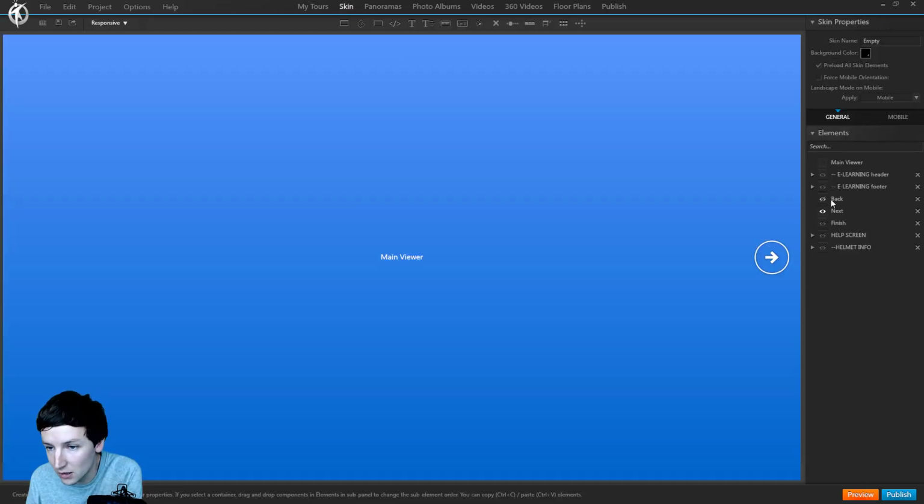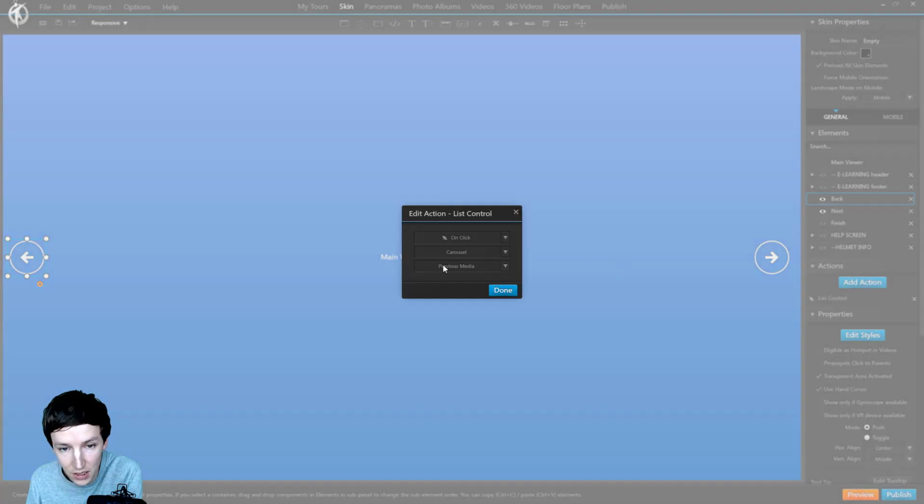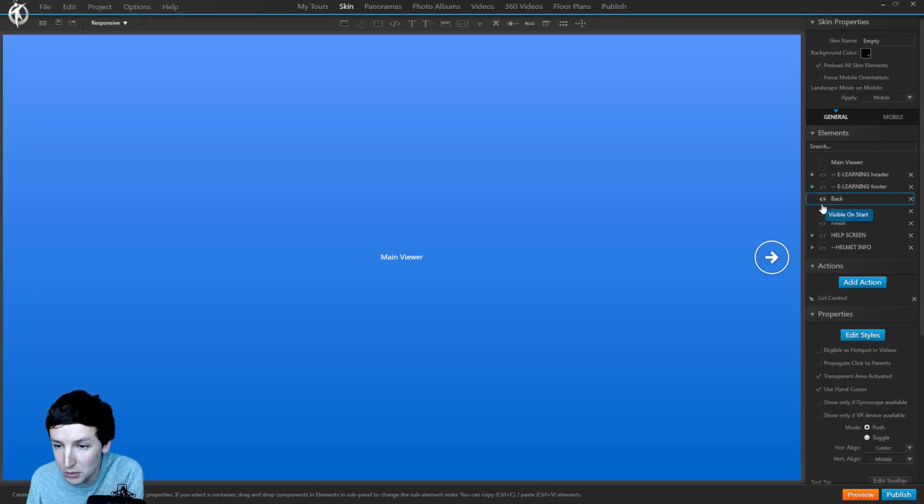Then there is the back button, which is here. It's basically the same, but with previous media instead of next media. But this one is not showing up on the first panorama. So you're wondering, how does that work then?